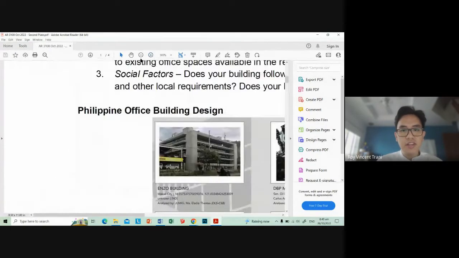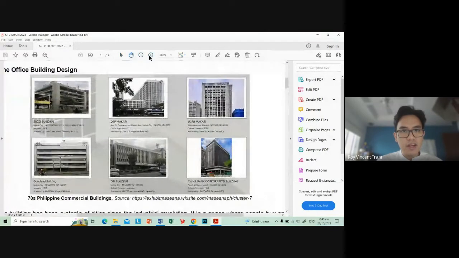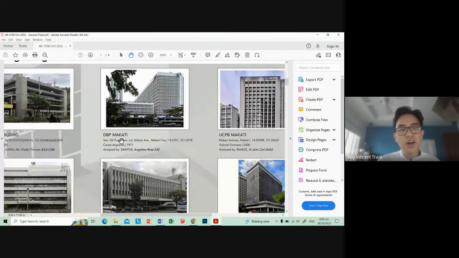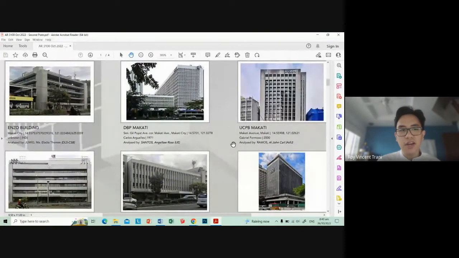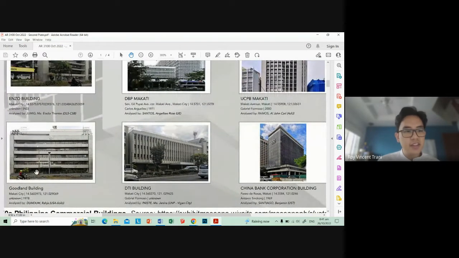So if you zoom in here, these are probably the more modernism or 1970s office buildings. There were office buildings before this, but I was part of a short research project with Manila that highlighted the importance of these buildings. And they sort of inspired the office buildings of today. So you have the Enzo building in Makati, DBP in Makati as well. All of these buildings are mostly in Makati. Goodland building, DTI building, China Bank.